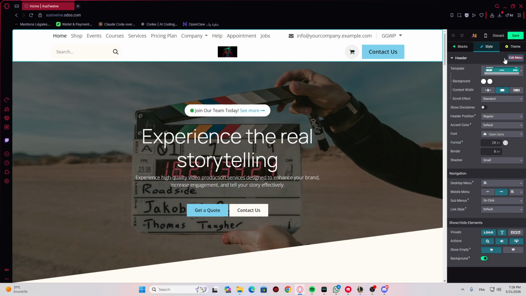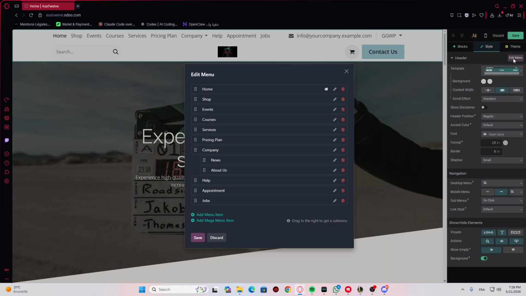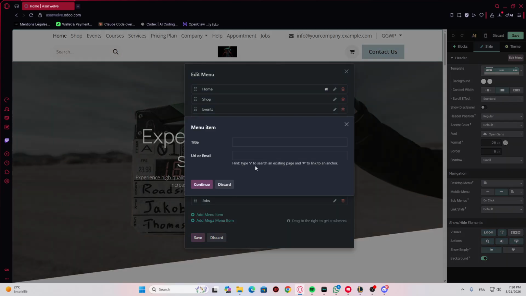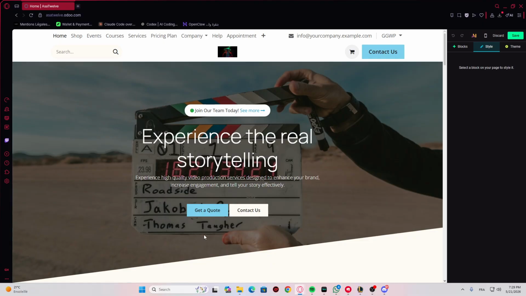Now you will need to go with the edit menu option, okay, so this one, and once you click on it, you will need to click on add menu item. All right, and here you will need to give it a name. So for example, we'll name it sock. Right, and then you will need to add a URL or a page link. Then just go with continue and save.